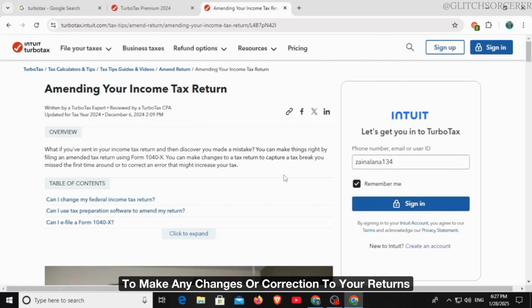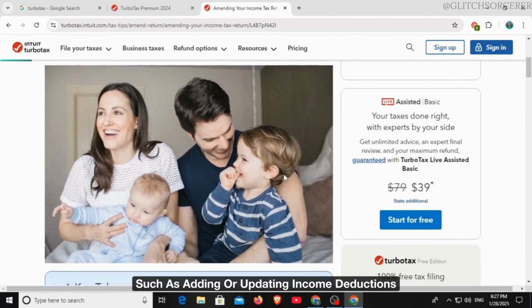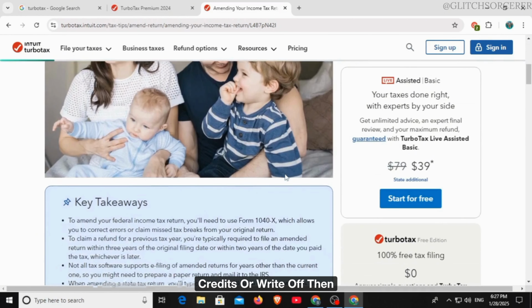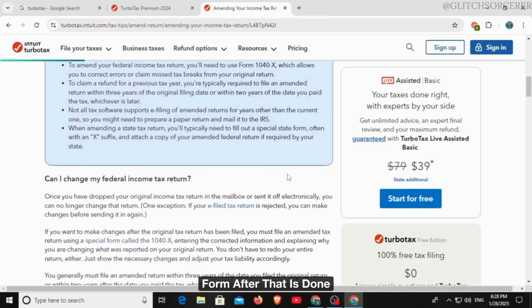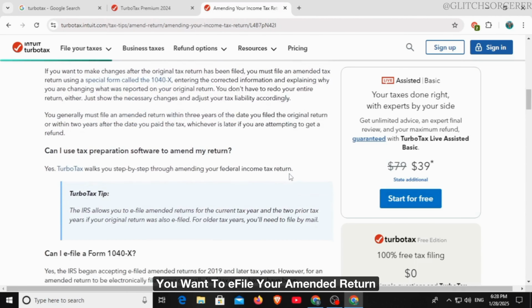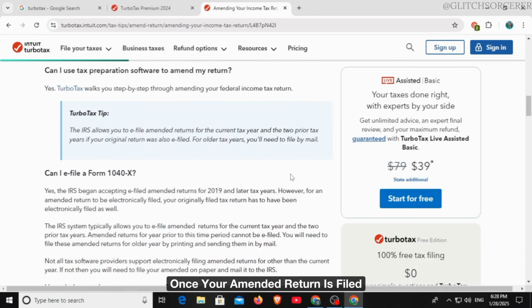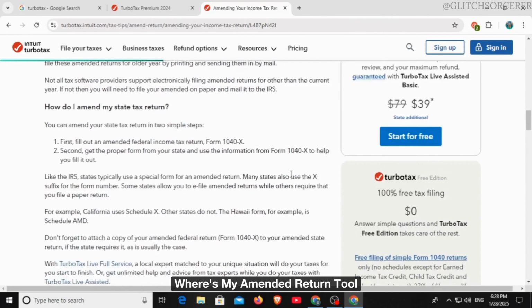Follow the prompts to make any changes or corrections to your return, such as adding or updating income, deductions, credits, or write-offs. Then, review your form and finalize the 1040X form. After that is done, e-file your amended return. Once your amended return is filed, you can track its status using the IRS Where's My Amended Return tool.